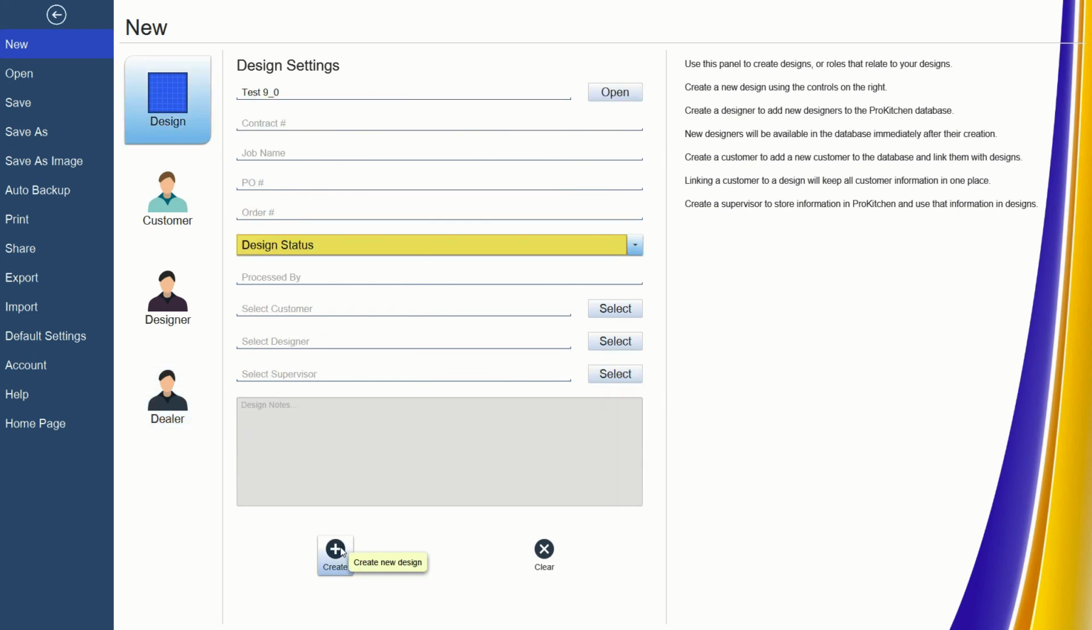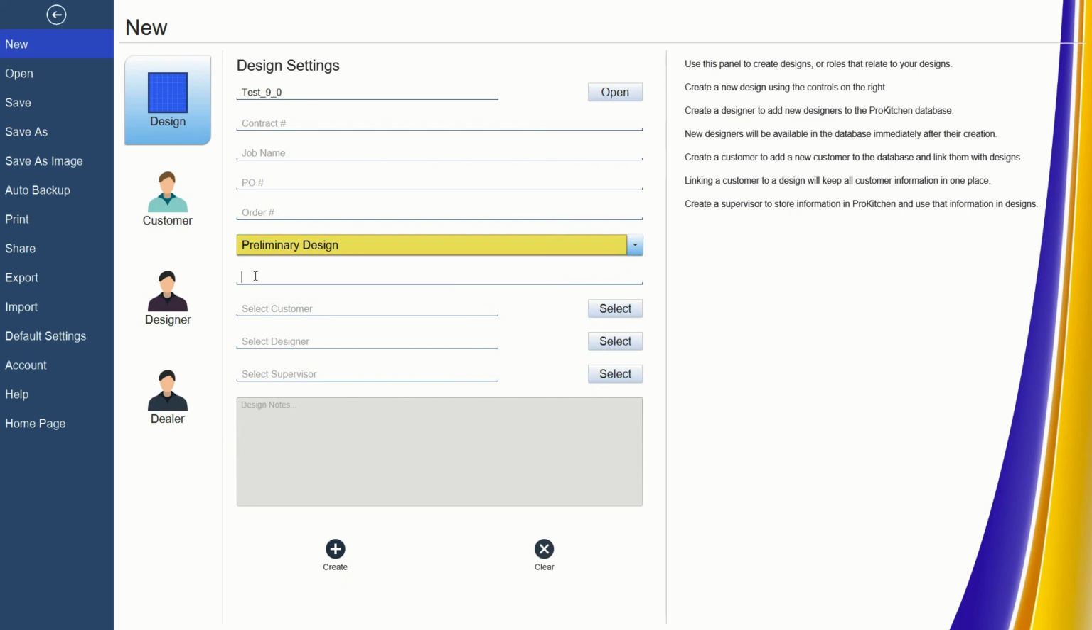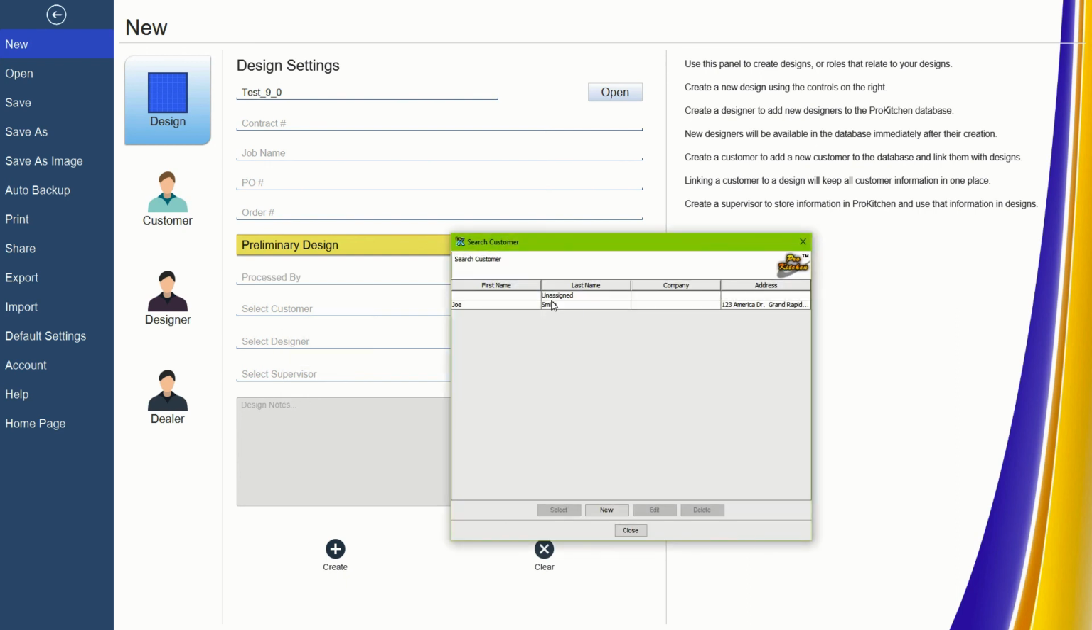So let's start a design. We are going to name this design. You can add a contract number, a job name, a PO number, an order number, a design status, who processed the order, select a customer, select a designer, select a supervisor, and add design notes. You can select a customer from an existing file in your system.